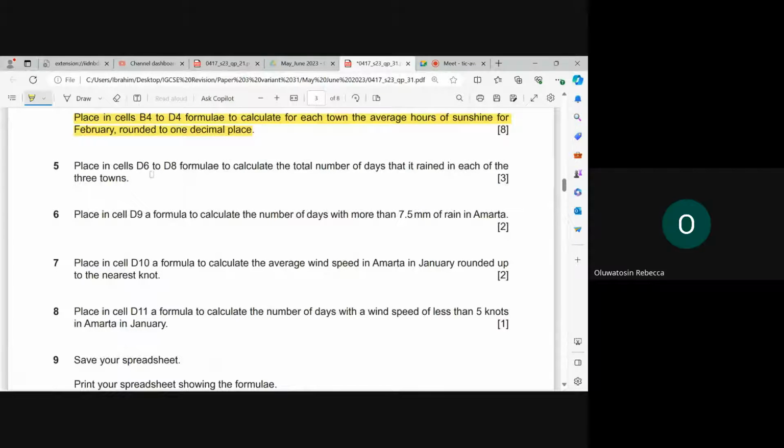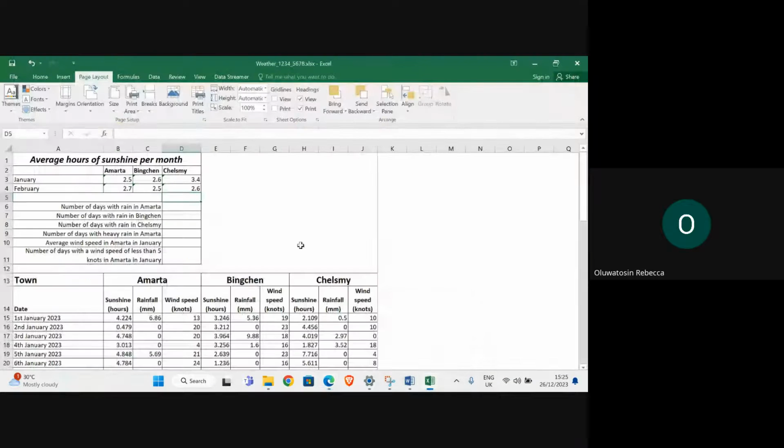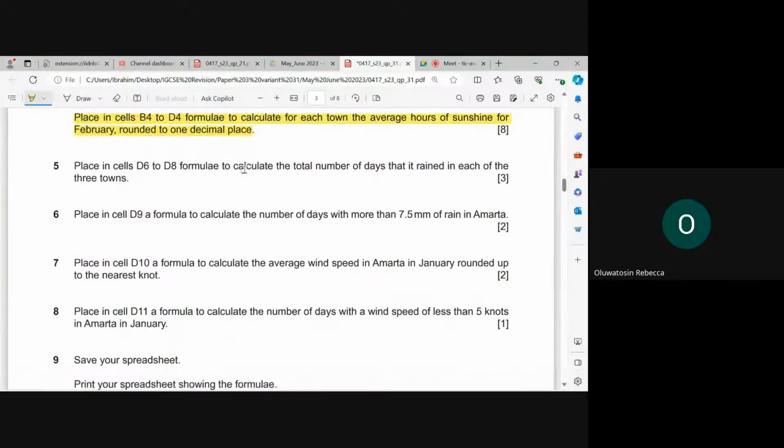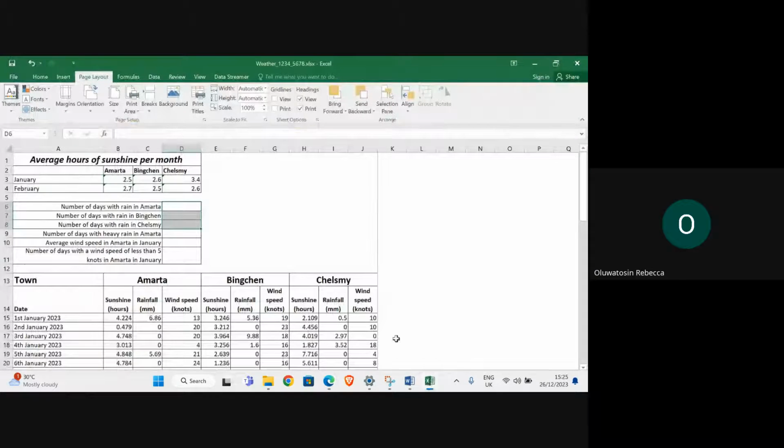Now, place in cells D6 to D8. Where is D6 to D8? Okay, this is cell D6 to D8. Formula to calculate the total numbers of days that it rained in each of the three towns. So in each of the three towns, we want to calculate how many number of days it rained.